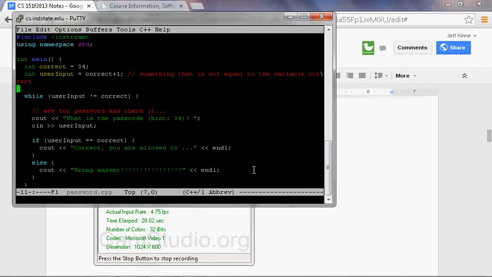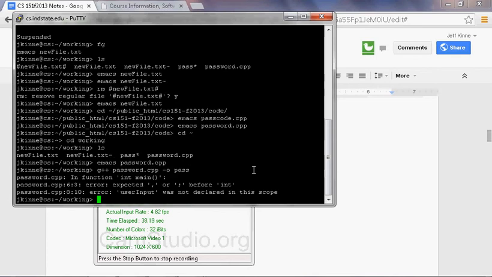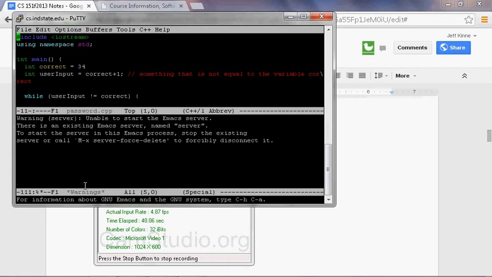Okay, a common error that you'll have is a missing semicolon. You do g++ password.cpp -o pass. You get an error in function int main. You look for the first error, and this first thing is the line number where it got confused. So I go and look at that line number in Emacs.